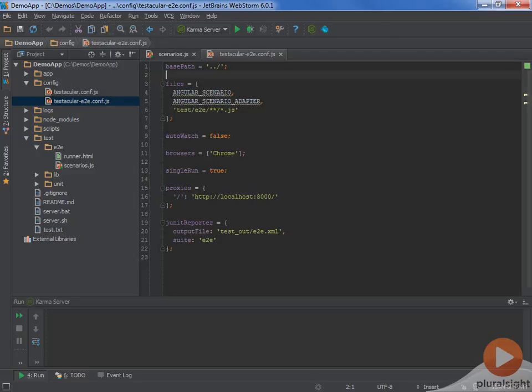Before we can run our end-to-end unit tests, we have to configure Karma. This is the default configuration that comes with the Angular seed. This is pretty close to everything that we need in order to run our end-to-end unit tests within Karma. But there are a couple of changes that I want to make.